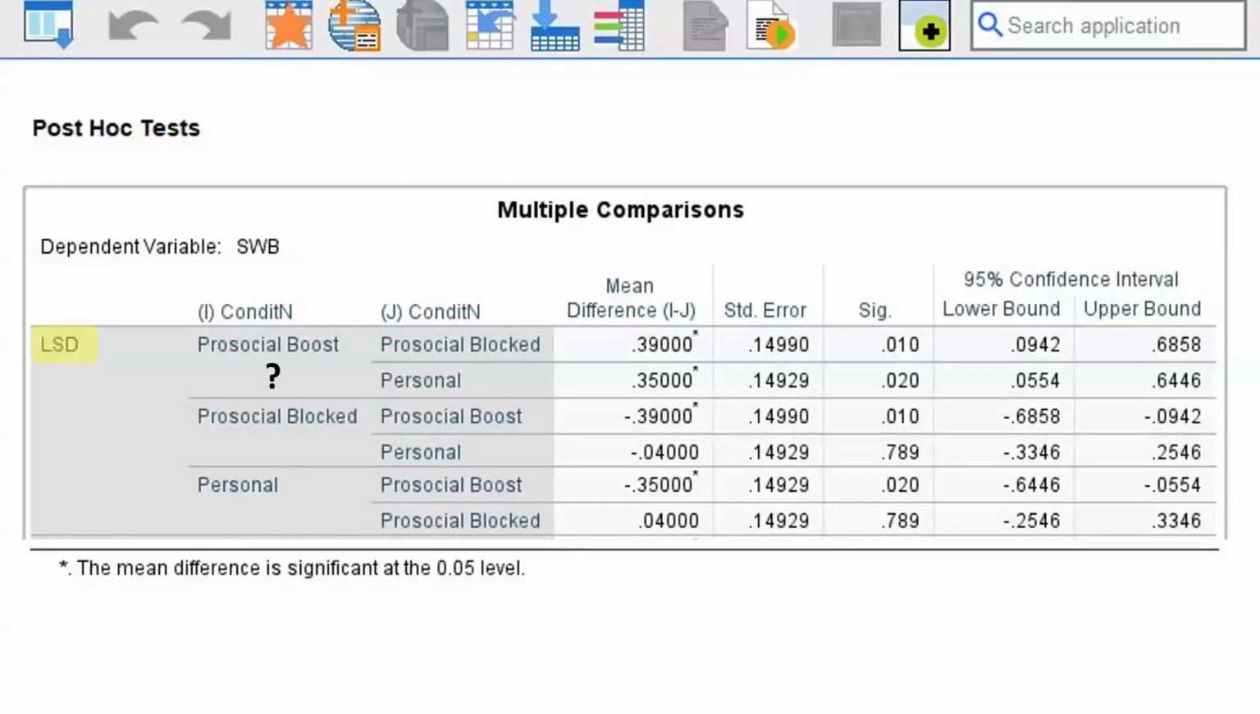It just didn't want to rewrite it. So that space is actually prosocial boost. So when you're interpreting these tables, don't get confused with the space. The space is just whatever is directly above it. In this case, we are now comparing prosocial boost to personal. So prosocial boost versus personal, there's your mean difference, once again indicating that prosocial boost scored higher than personal.